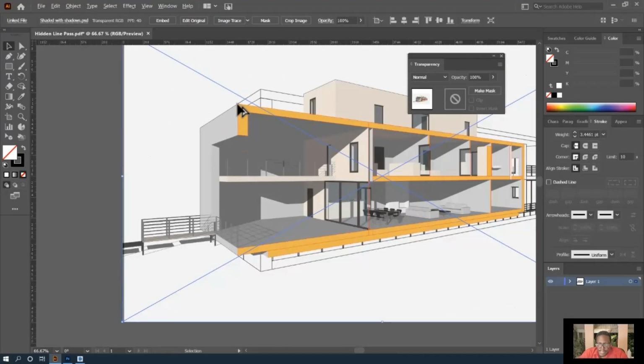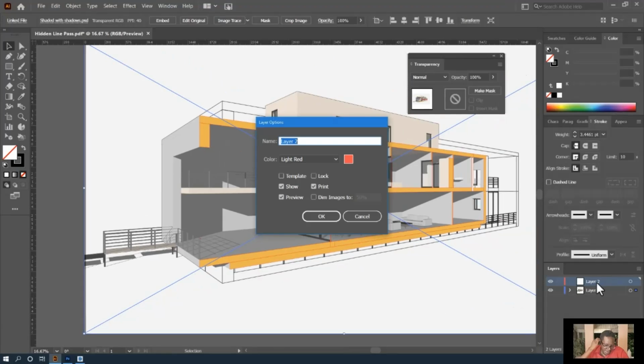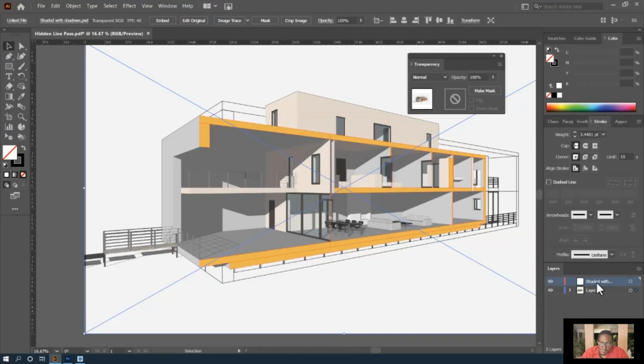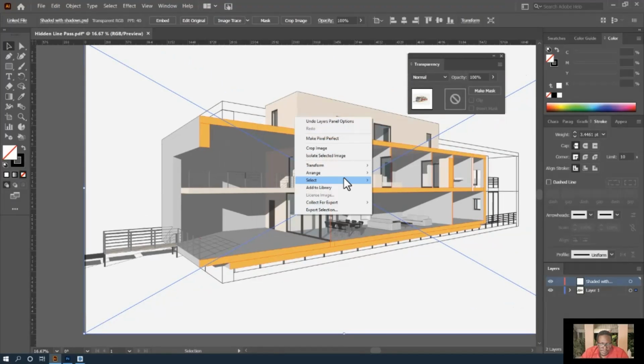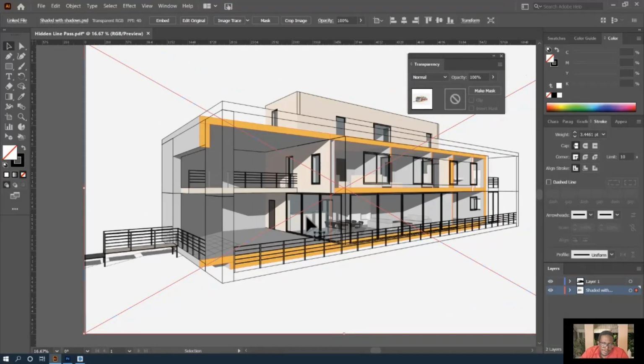Now it might look a little weird because we do need to put this on a layer, so we're going to create a new layer, and we're going to call that layer shaded with shadows. And we're going to right click and assign to that layer. We're going to put that layer behind our vector layer.